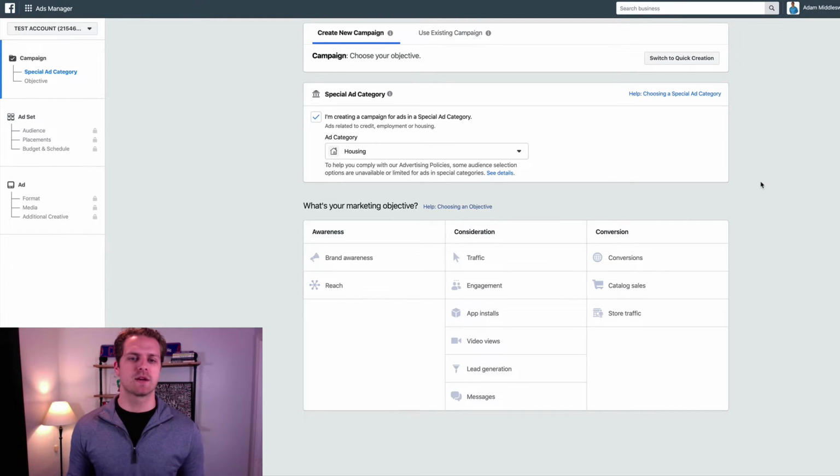Okay, so the next thing we need to do is choose an objective. Right, so there are three options for you here. Obviously, there are more. Typically, what we want to do is use conversions. If you have a really solid landing page that you already use for your seller leads, you can use that, choose conversions, and then we can go from there.